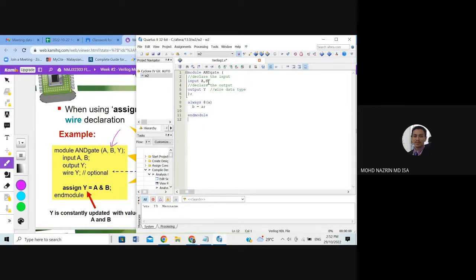Then we have input A 1 bit, output Y pun 1 bit, A and B 1 bit. Okay. And then apa dia buat di sini, dia letak assign. Okay. Assign, dia nak buat gate AND. Assign Y is the output equal to A and B and then semicolon. Semicolon is actually what we call as statement terminator. Statement terminate. Kalau kita tak terminate nanti error. Maksudnya compiler tahulah, okay, just implement this line only.